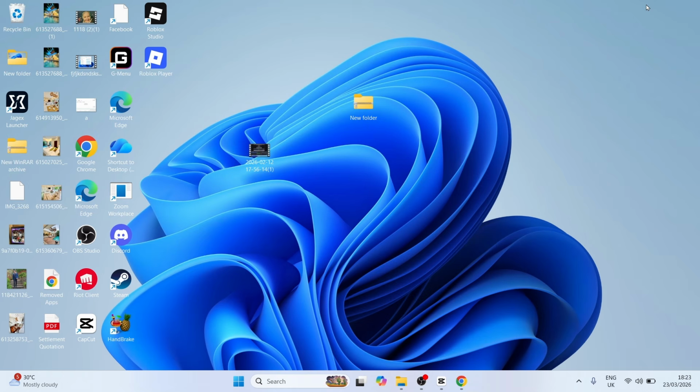How to stop background processes in Windows 11. Now this can be really useful to speed up your computer and improve the overall performance. Now I'm going to show you a couple of things we need to do.